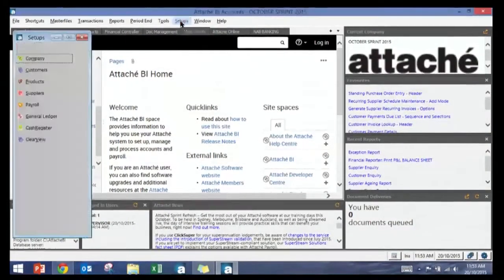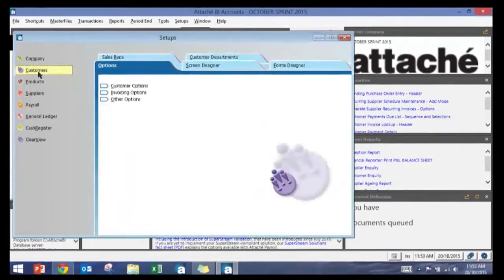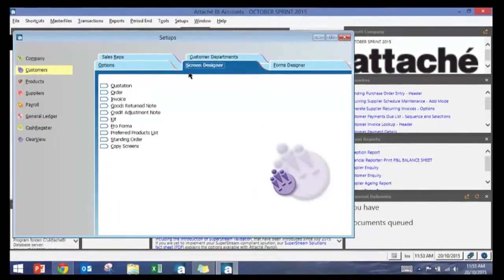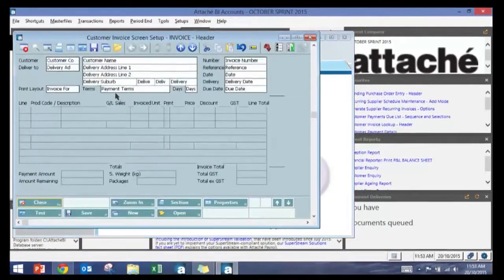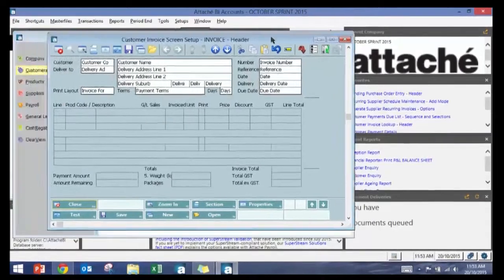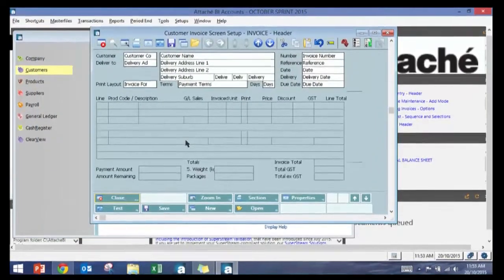So under setups, if we go into customers, we have here now Screen Designer. I'm just going to go in and look at what we talked about. Yep, so I'll go in and do an invoice. So this is my invoice screen layout. This is the one that I've got here at the moment, entering in the screen. So I've got the payment terms. It's pretty standard, I suppose, for most people.